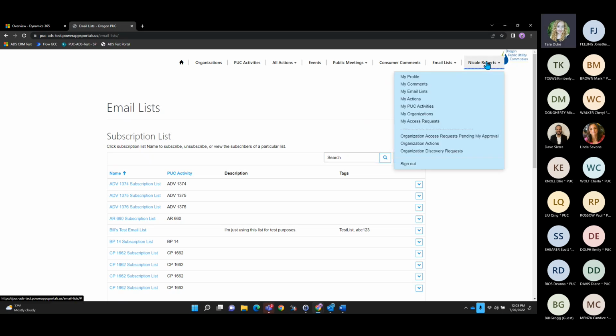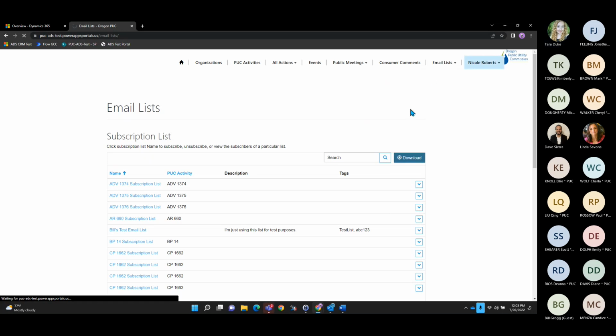I'm going to click on my name up here at the top right, Nicole Roberts. So first we've got some general information. When I click on Nicole, now I'm getting information that's specific to me as the logged in user, starting with my profile.